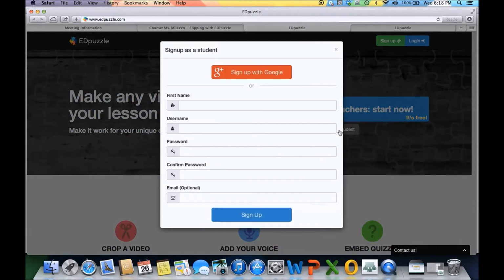So when I click I'm a new student, now it looks like a traditional sign-up page. Some of your students may have a Gmail account and they might want to sign up with Google. That's completely up to them. If you use Google Docs with your students and you already know that they have a Google account, you might want to encourage them to sign up with Google, but by no means do they have to have a Gmail account or a Google account or anything like that.